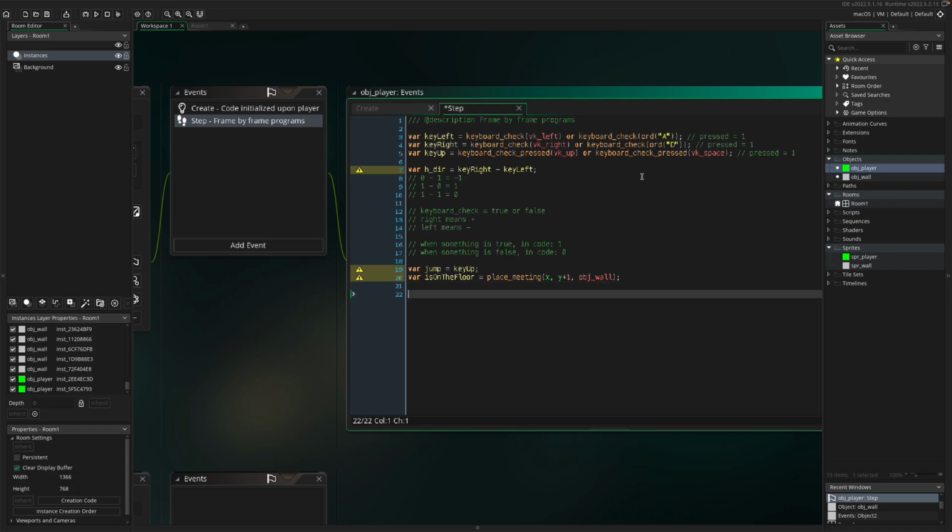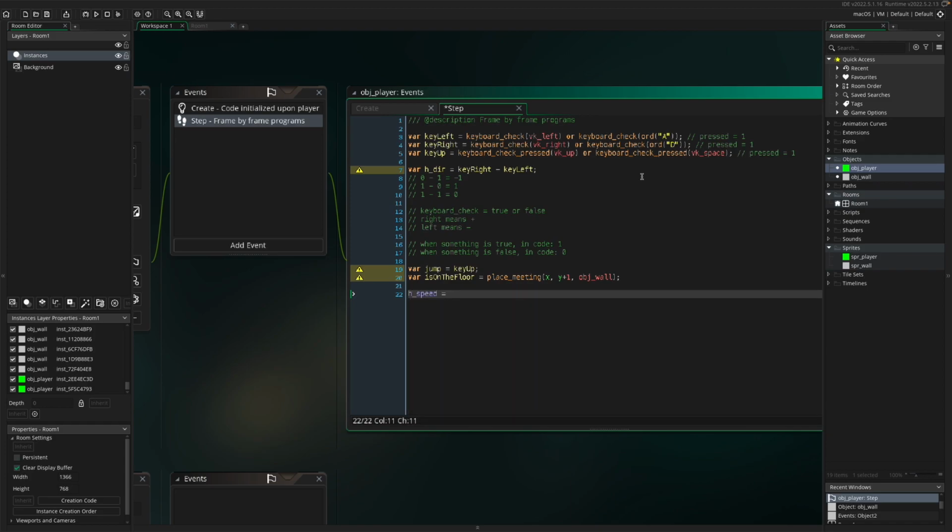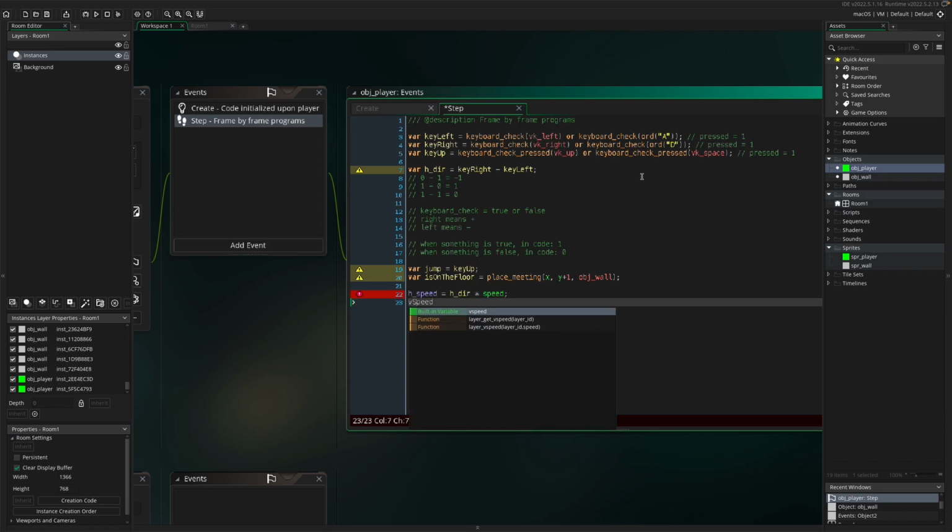We're going to set our h speed, we already had h speed, equal to our hdir times our speed. And then we're going to have our v speed. We're going to keep adding 1 to it. And this is essentially our gravity. I'm going to put this in quotes because it's not really gravity. It's really just a downward force.